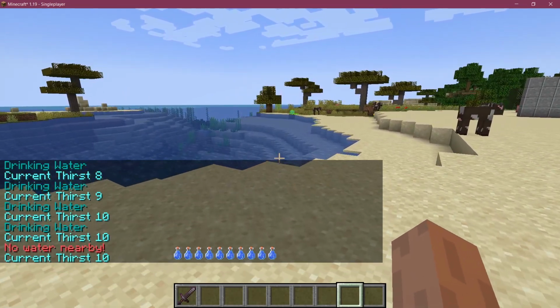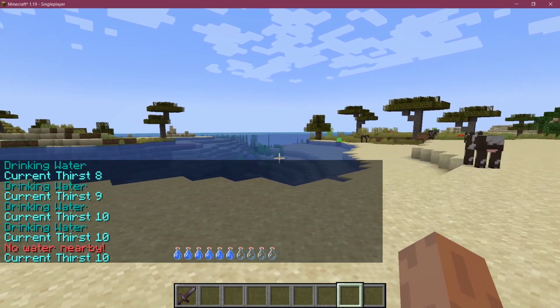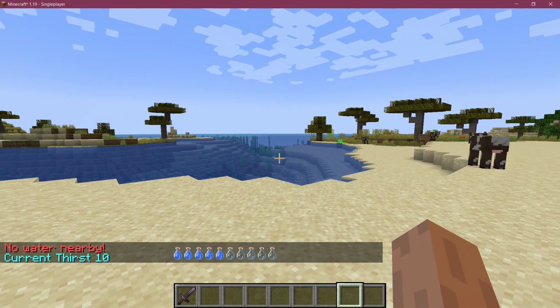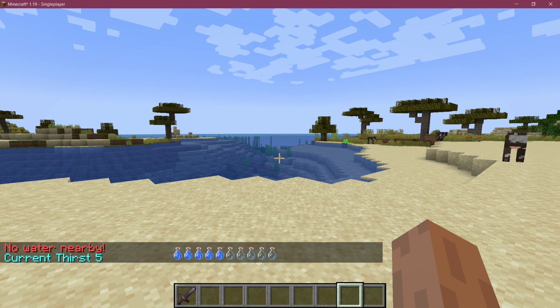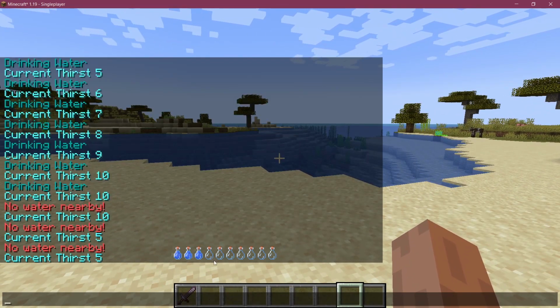I mean, it is absolutely amazing. We can see now it subtracts again. Actually random, as I've said, so it can sometimes happen very, very fast. But overall, still really awesome. Everything synchronizes. A completely custom HUD element for your thirst. Absolutely amazing. And that's pretty much how easy everything is.